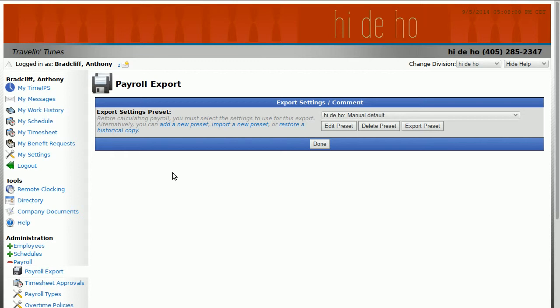With the TimeIPS Payroll Export function, you can create and save presets. The preset saves your report configuration so your reports remain consistent for future use, and you won't need to re-enter specific parameters each time you are ready to run the report. Usually only one preset is sufficient, but if you have two or more groups and there are different reporting requirements for each of those groups, multiple presets can be created.